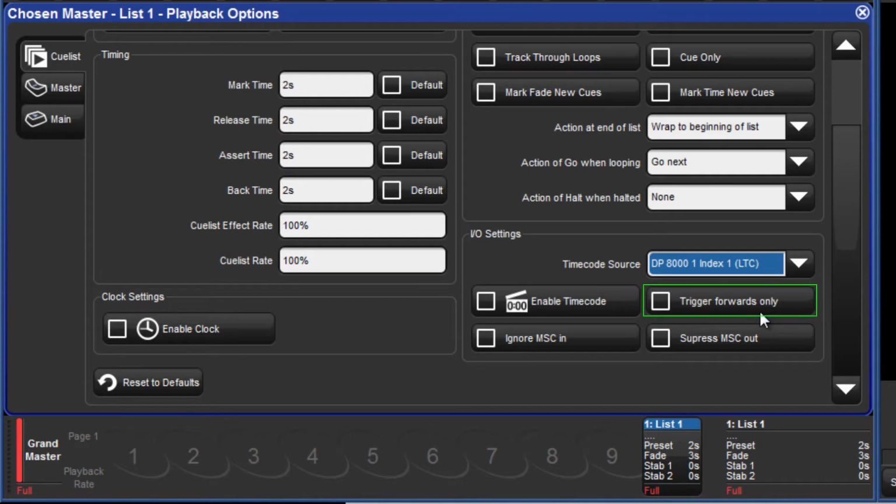The trigger forwards only option would prevent the cue list from going backwards if the timecode was skipped to an earlier time. When left deselected, the cue list will follow the incoming timecode whether it skips forwards or backwards.